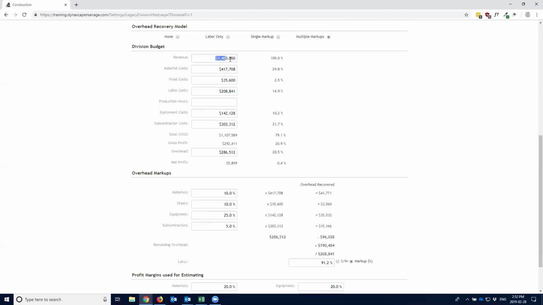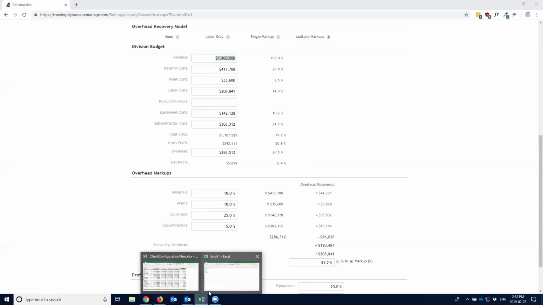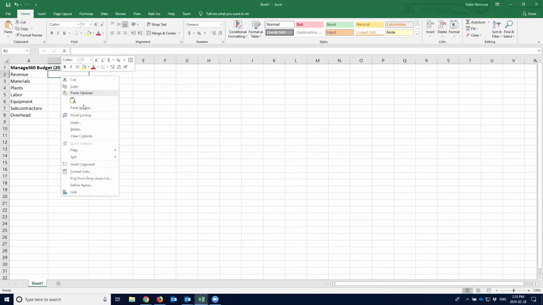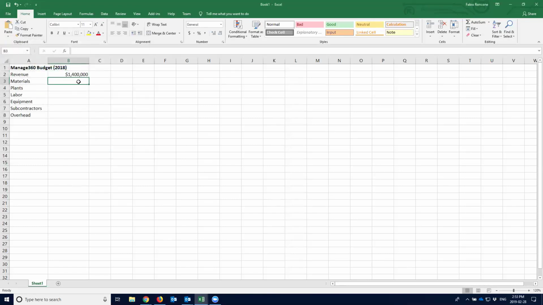If you want to keep these numbers, say because I'm going to change them but in case I want to go back to them, the best thing to do is to copy them, then open up another sheet and just paste them in there so that you have all the values.